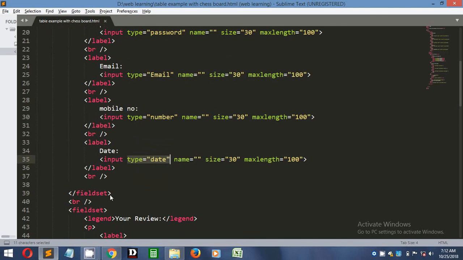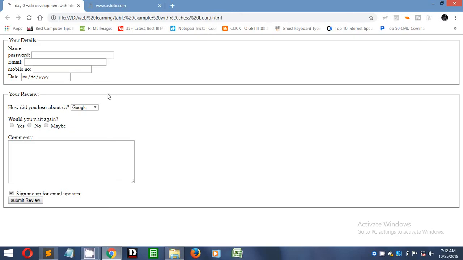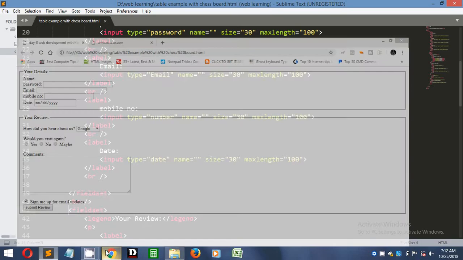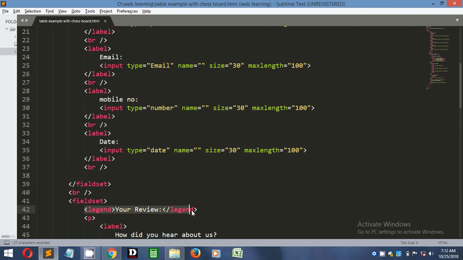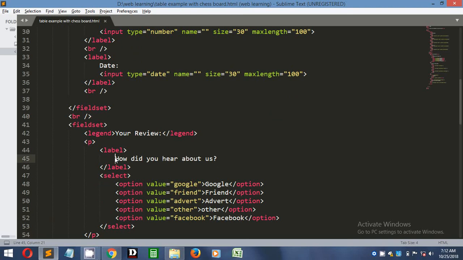So here your field set has been closed, and now create a break line. Now again here you can see I have created another field set, right? So create another field set and break line. Here field set created, and here legend, title name, and here I have created the paragraph. If you don't want to create a paragraph, then remove this. Now another element is the select option.